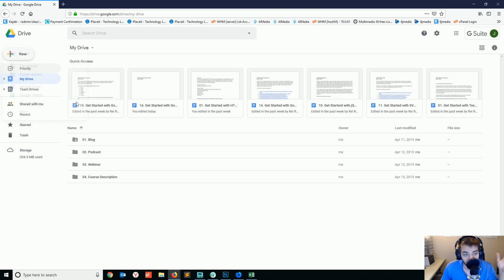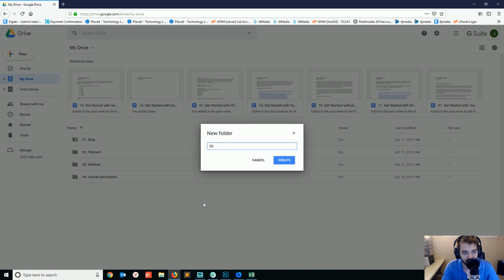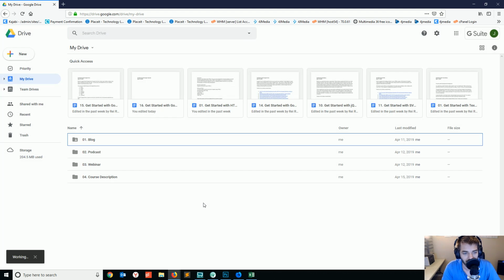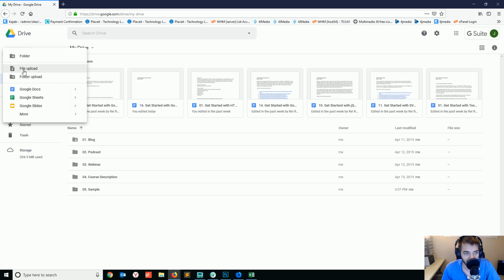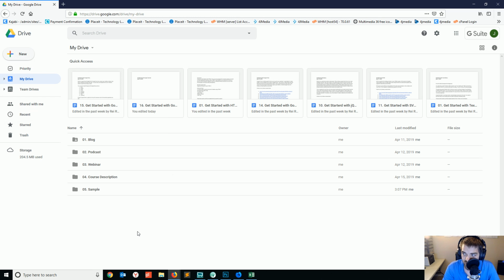So I'm going to click New and click Folder, and we'll do 05 and we'll do sample. Okay. Now when I do that, it's going to pop up here at the bottom because I number it so that it stays in order. Now the other thing you can do is upload a file, upload a folder, or create a Google Doc, Google Sheets, Google Slides. You can click on More and do Google Forms, Google Drawings, My Maps, Sites, and Jamboards. Those features I'm going to be going over in separate videos, so I'm not going to cover that right now, but I just want to give you a broad summary of what you can do with Google Drive.